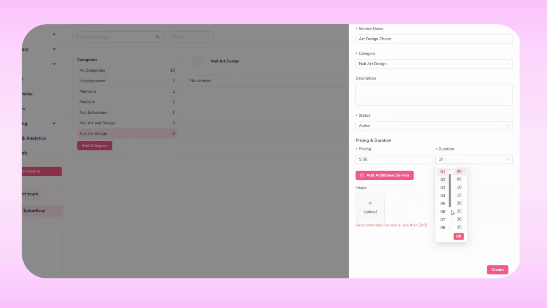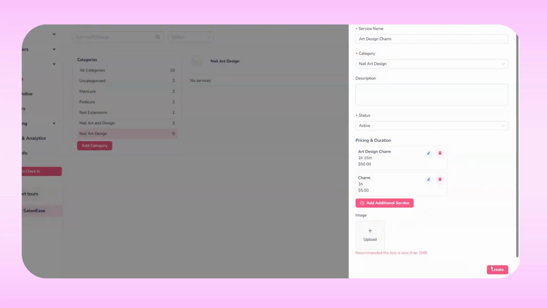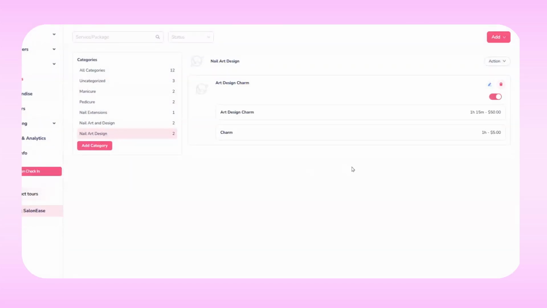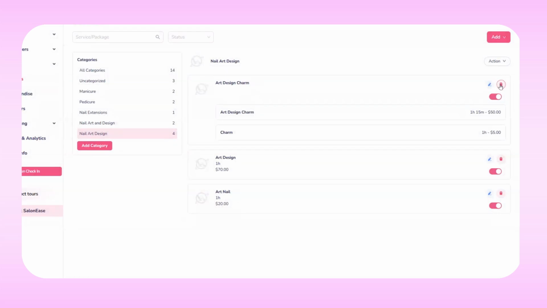You can also add additional services by simply entering their name, price, and duration. Click Save. Once everything is set, click Create. Here is what we just created. You can edit it by clicking on this edit icon. If needed, you can delete it or simply set its status to inactive.